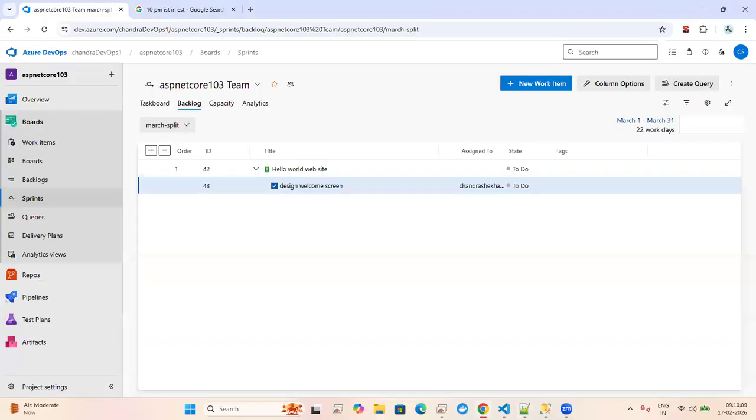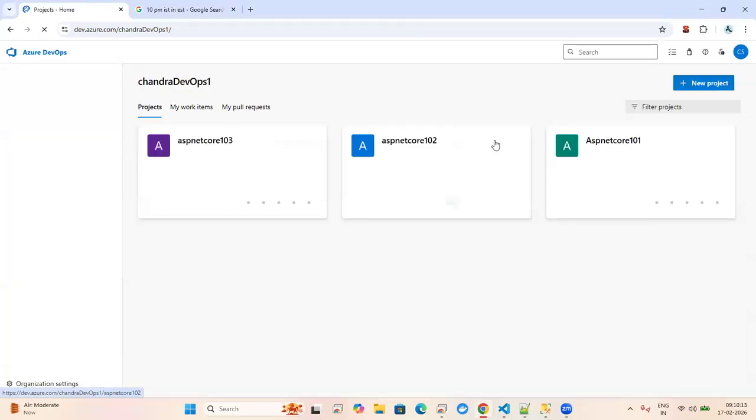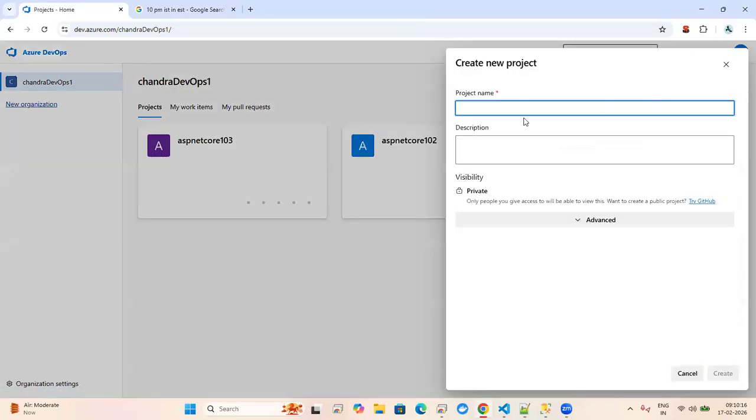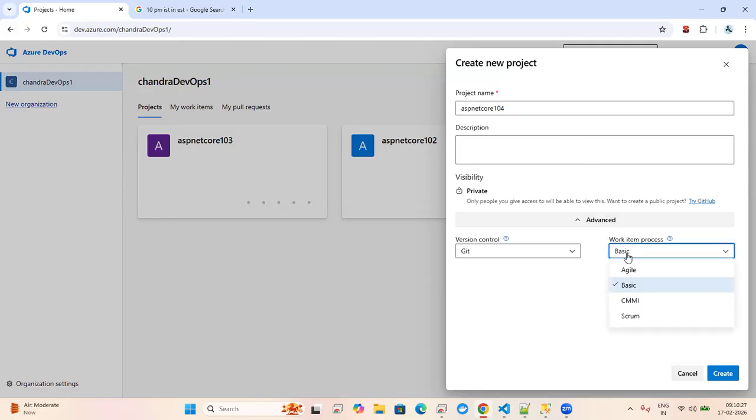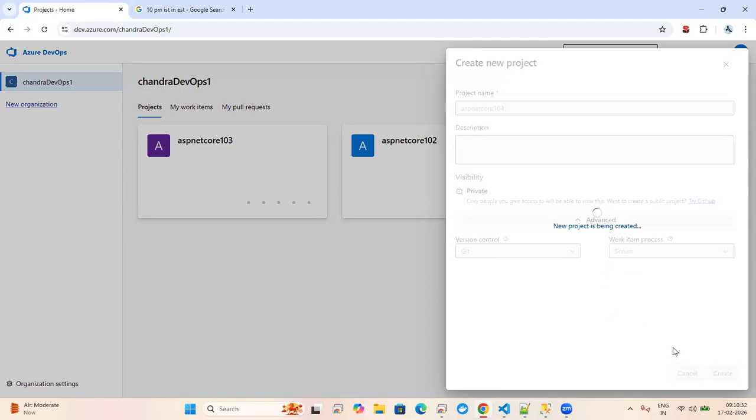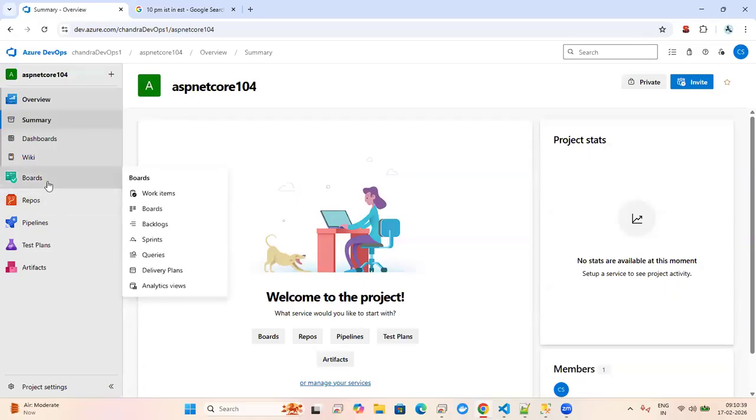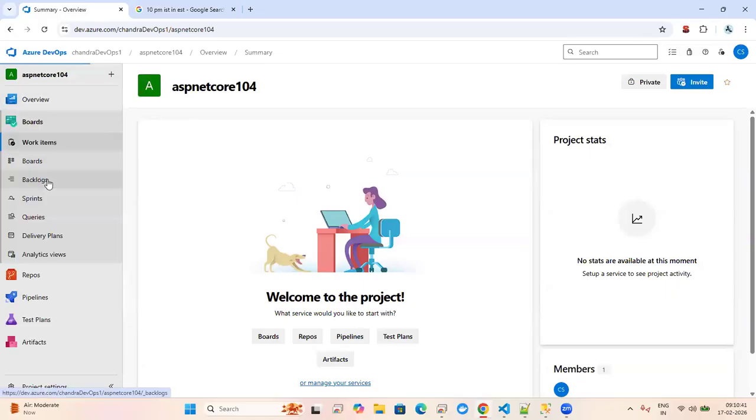I will create one here, only for two minutes. I just create the project, SPNet 4104. Now select the dropdown, put Scrum, and create. Now go to the Boards.